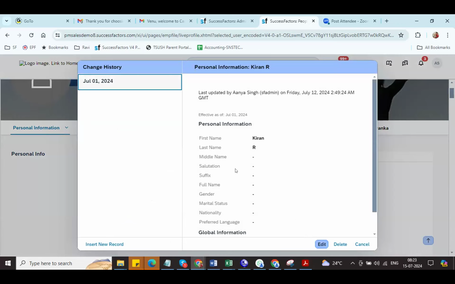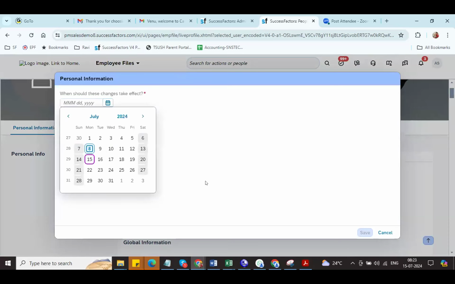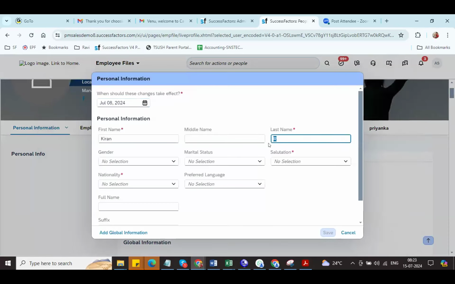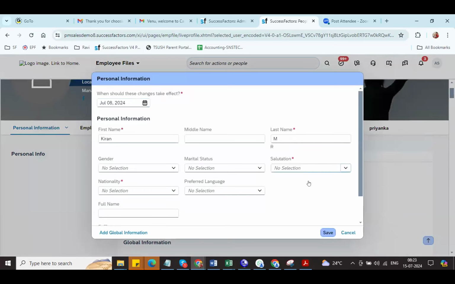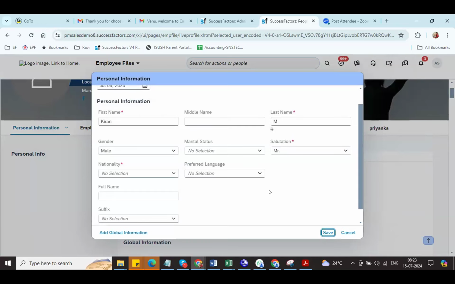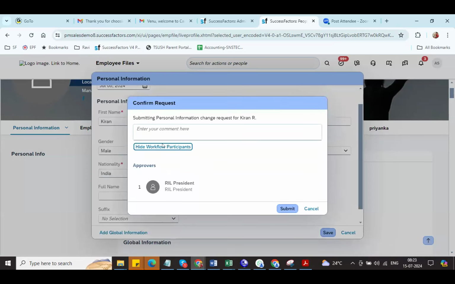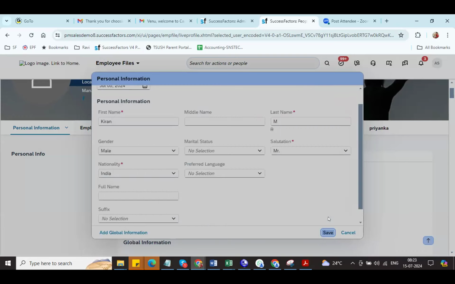If I make some change, let's say I'm going here, personal information, I want to make a change with effect to 8. Let me see. There is any salutation. Save. There are workflows, the system triggers workflows. Nationality. Okay, now it says workflows. It is triggering submitting personal information change request for RIL president. It is triggering the workflow here because you have changed the last name or you have added salutation. So it is triggering workflow.